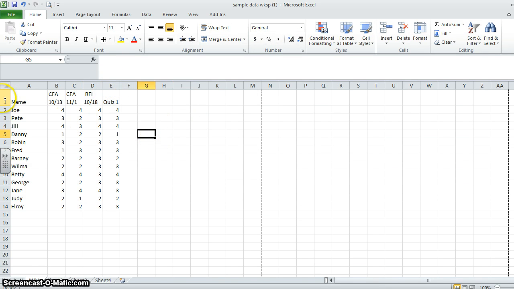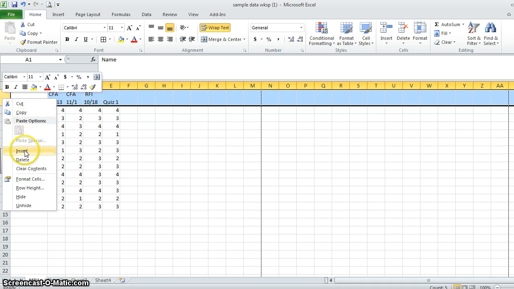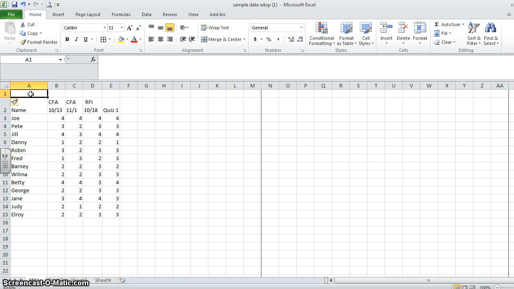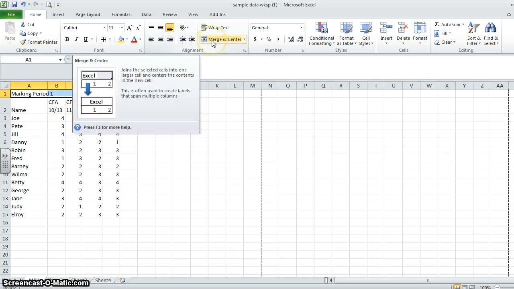I can also insert a row by right-clicking and going to Insert. I can delete rows that same way. And let's give this a category, marking period, a title, I'm sorry, 1. But it's the title for all of these columns. So I'm going to merge and center.